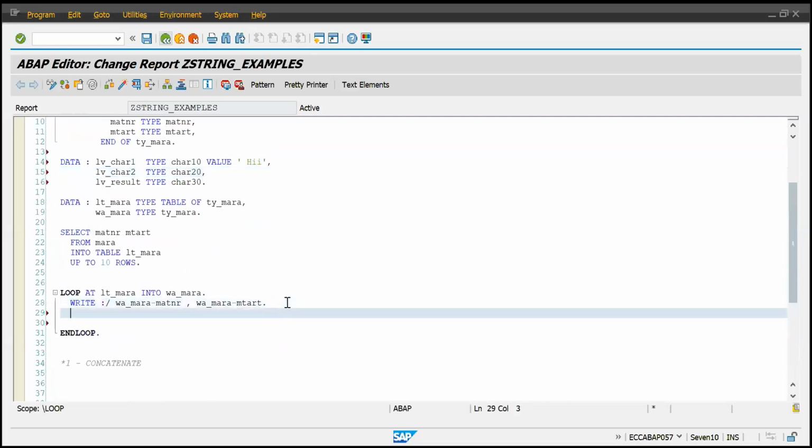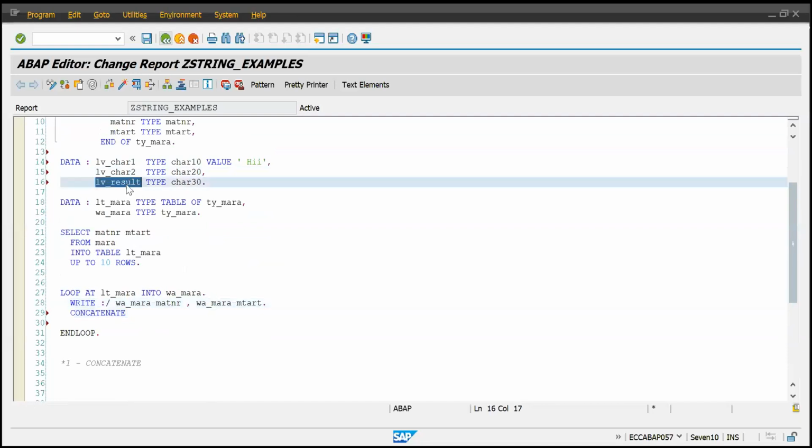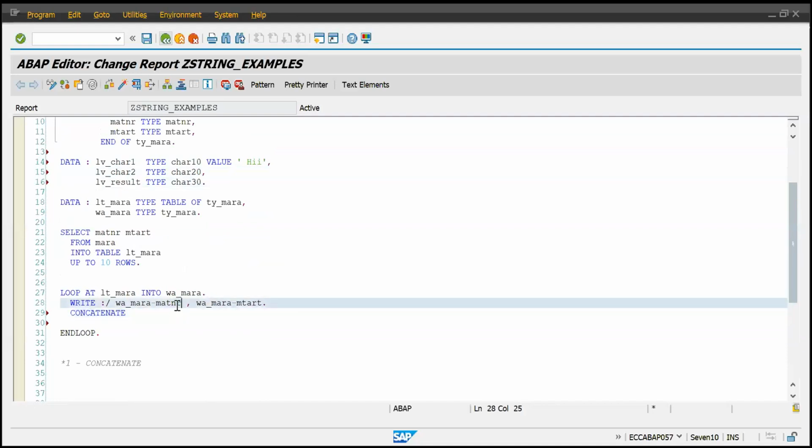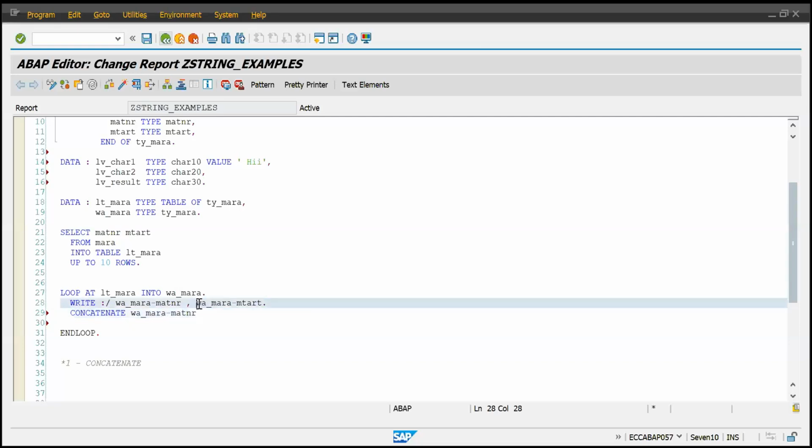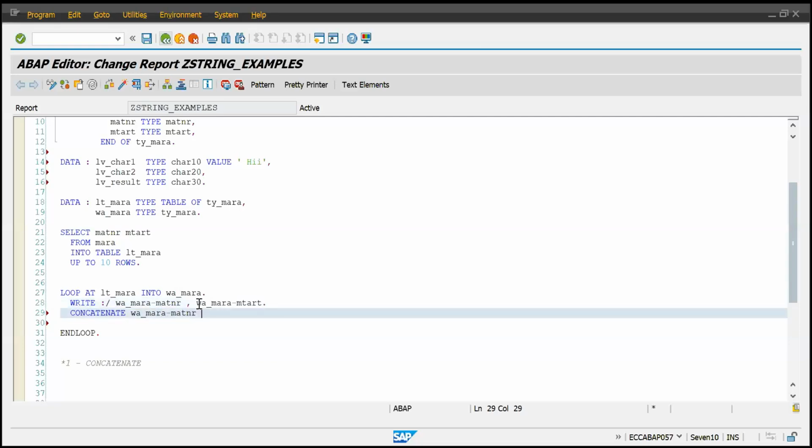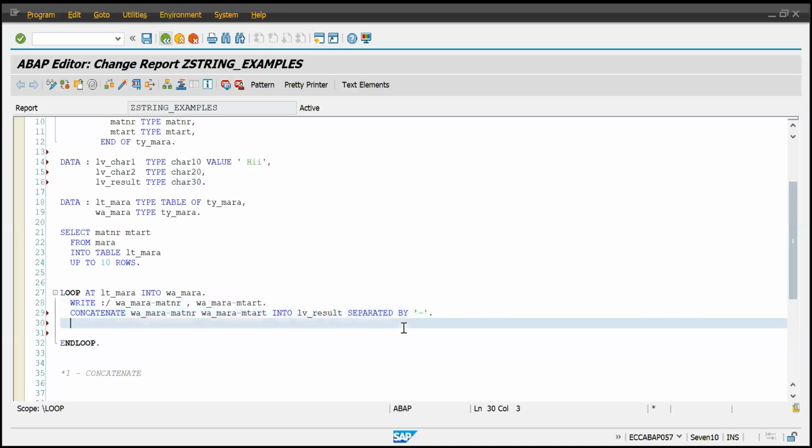Then what we can do is concatenate. First we have to tell that these two fields we want to concatenate, say comma, and then into, and our field name is lb_result, separated by a single dash, a hyphen. Then write it. What we have to write is this field only.